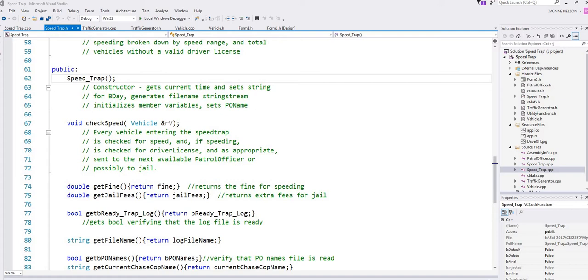Assign badges. Well, the badge numbers are 3 digits long and they are randomly assigned. So you create a random 3-digit number, and for each chase cop you set the badge number. So you have a loop for all 50 chase cops.